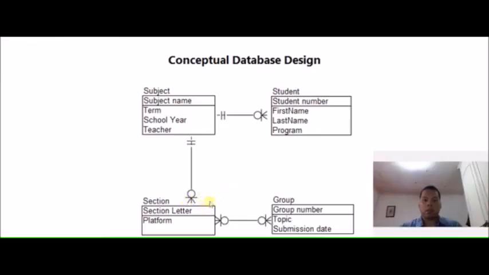Next is the relationship between the section table and the group table, which is a many-to-many relationship, meaning many sections, the two sections A and B, and to many groups, 1 to 4.